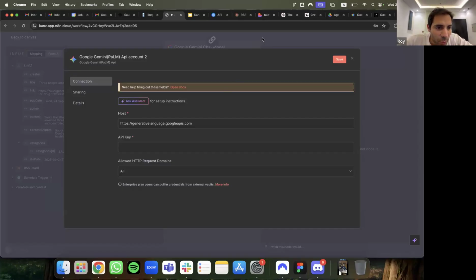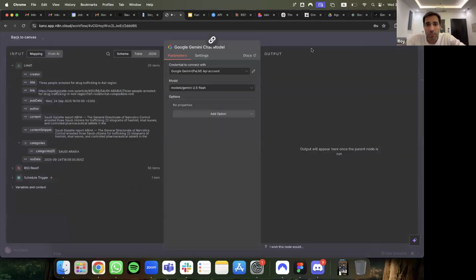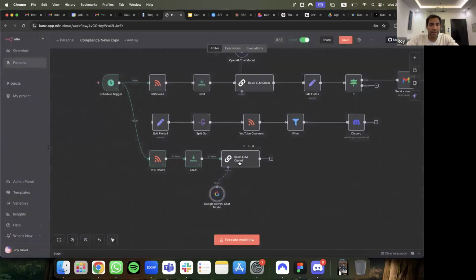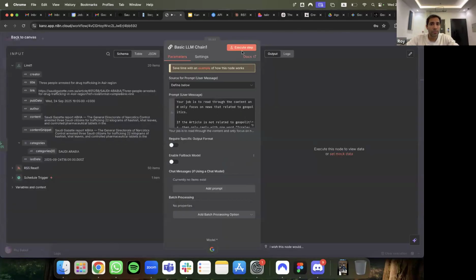Okay. What will we use instead of OpenAI? We're going to use Gemini. For now, we're using Gemini. So we have Gemini on. Now go back to your basic LLM chain, execute step. Now I'm running it with Gemini. So it's a completely different model to run the exact same thing.